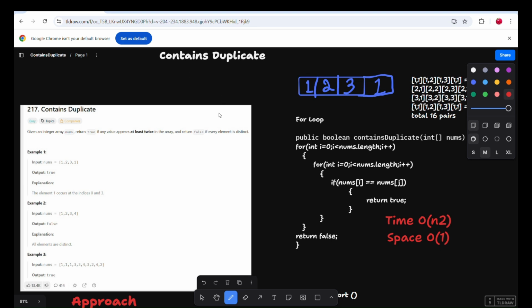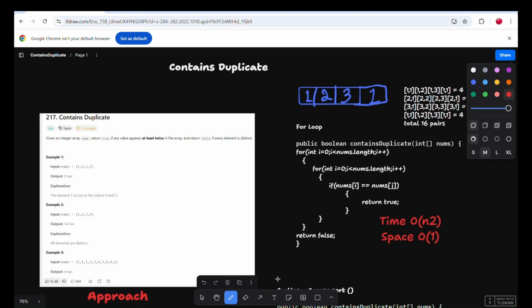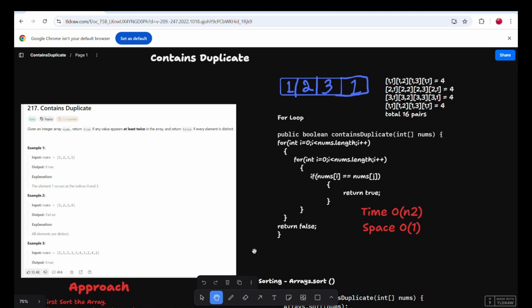Hello everyone. So today we are going to solve the LeetCode Contains Duplicate problem. This is asked in every FAANG interview. So now we are going to solve this. First of all, we will be using the brute force technique.